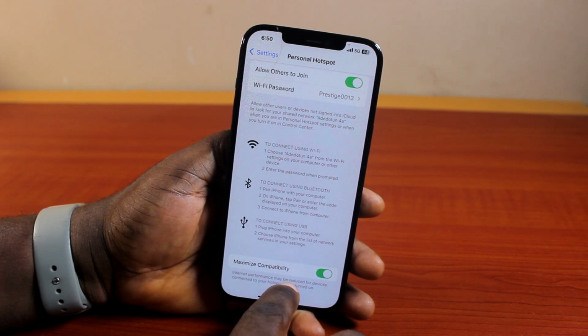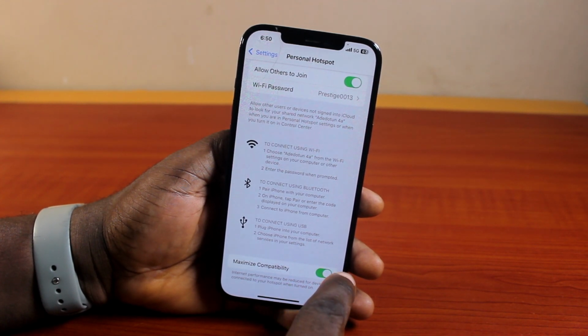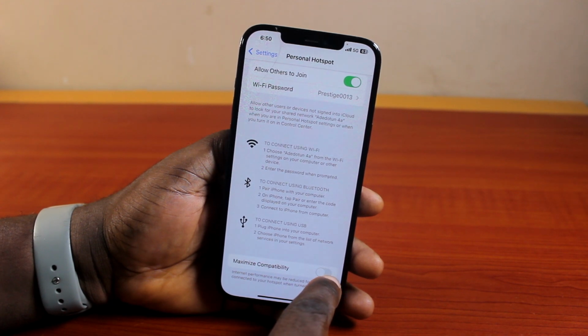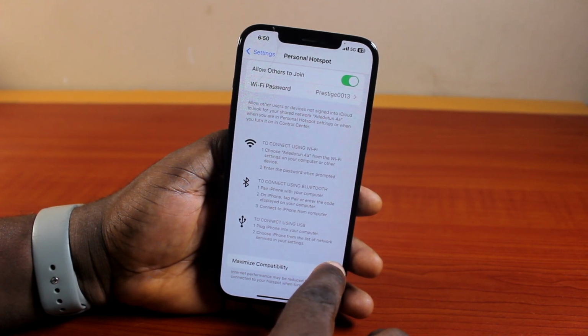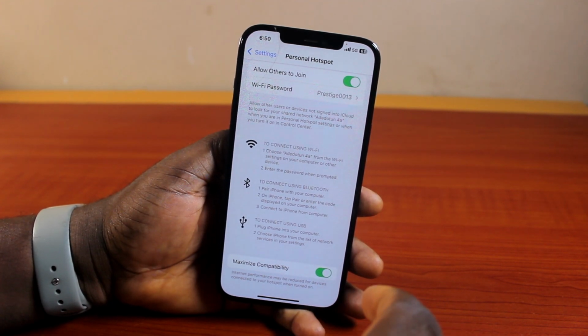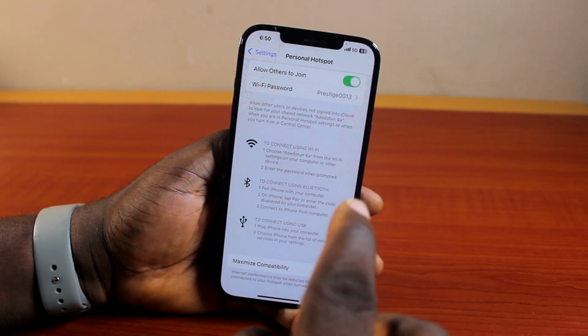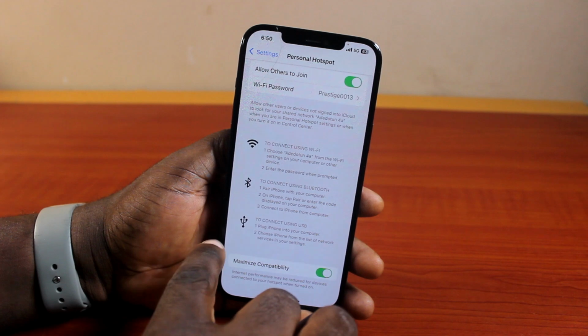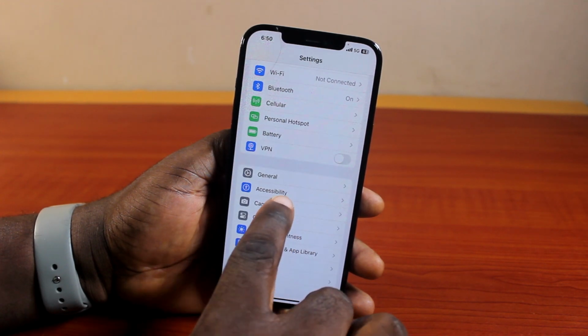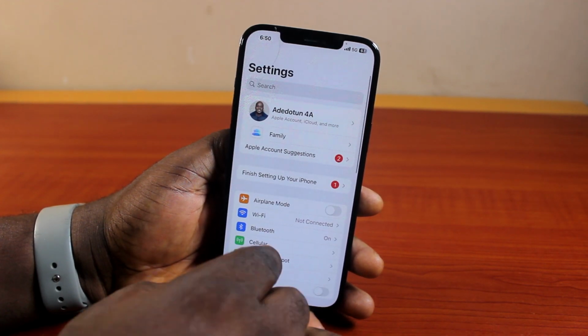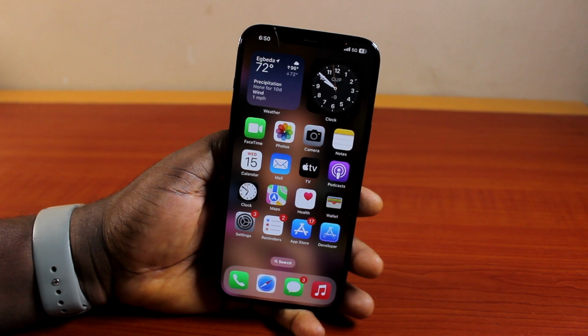Also, if you come down here, you're going to see Maximize Compatibility. Internet performance may be reduced for devices connected to your hotspot when turned on. So you can just turn on Maximize Compatibility. This works for devices that use 2.4 GHz rather than 5 GHz. When this is turned on, all devices will be able to connect to your iPhone personal hotspot. So that is basically all you need to do to set up personal hotspot on iPhone.